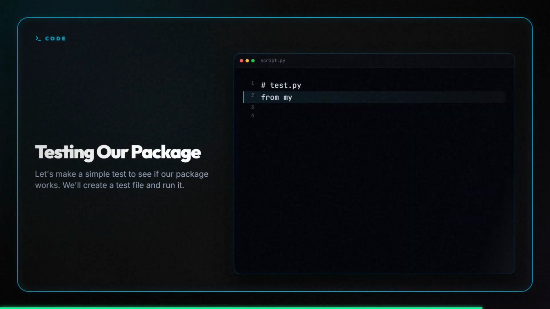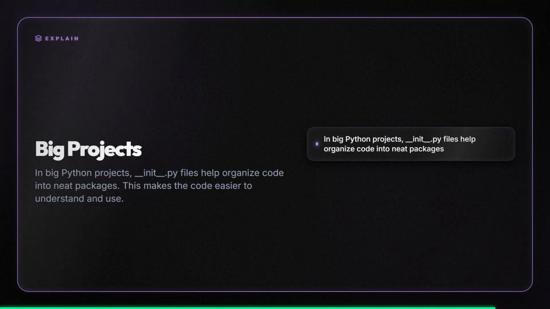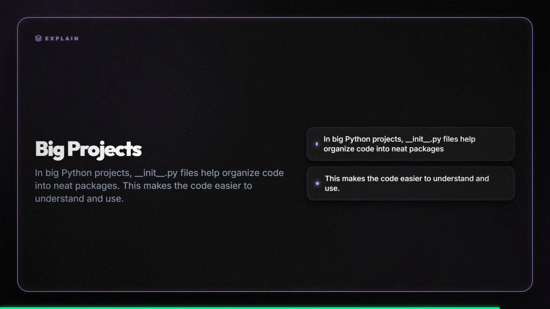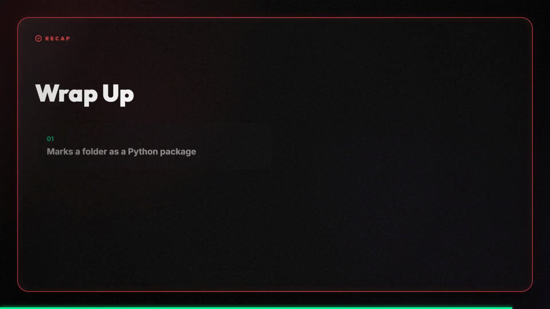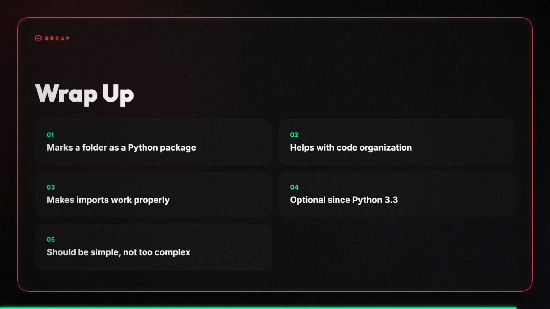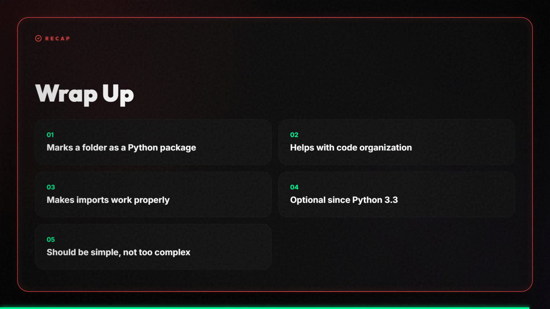Let's make a simple test to see if our package works. We'll create a test file and run it. In big Python projects, __init__.py files help organize code into neat packages. This makes the code easier to understand and use. Let's review what we've learned about the mysterious __init__.py file. This file is the key to organizing Python code into packages.